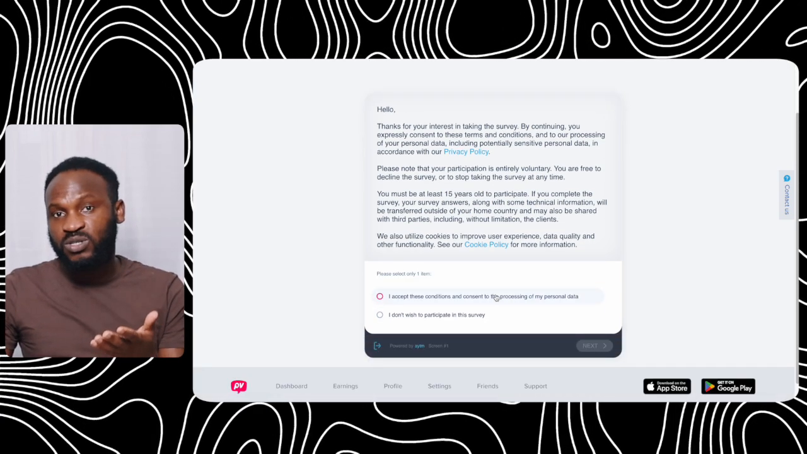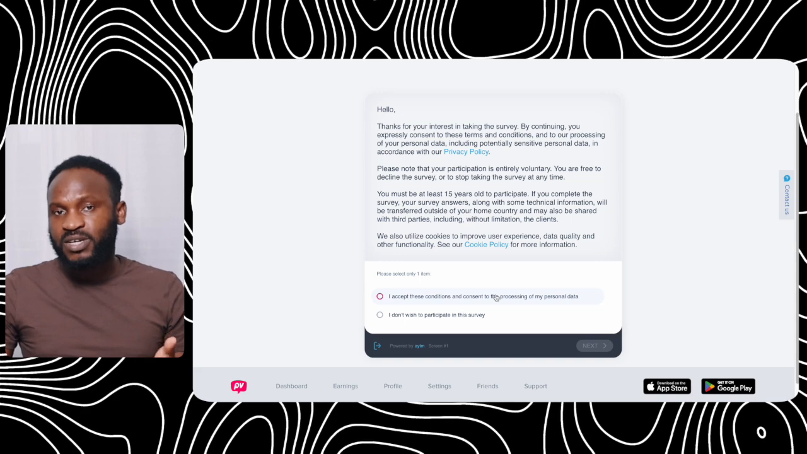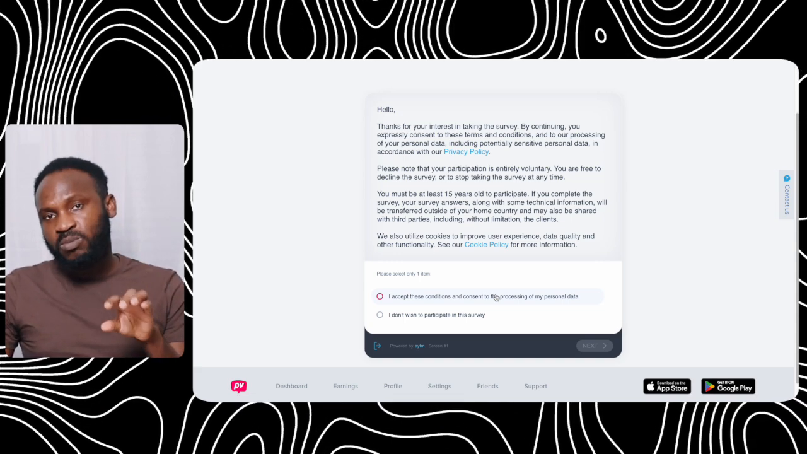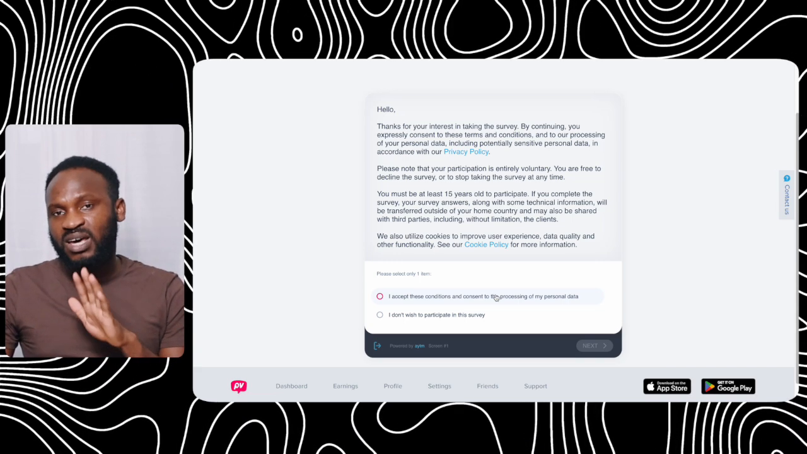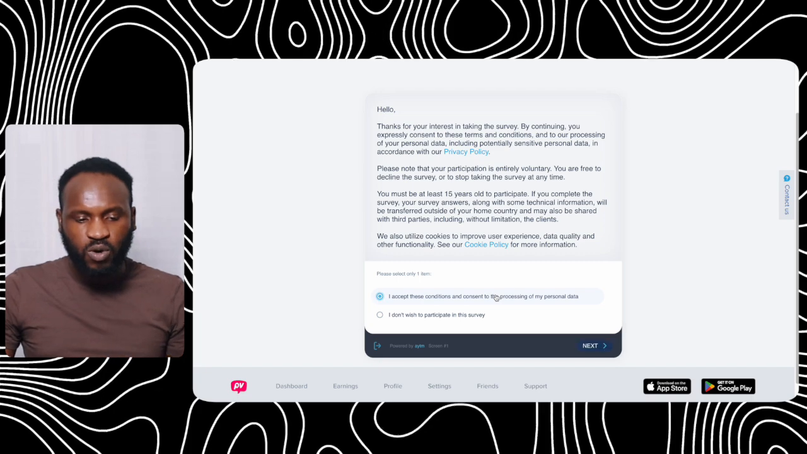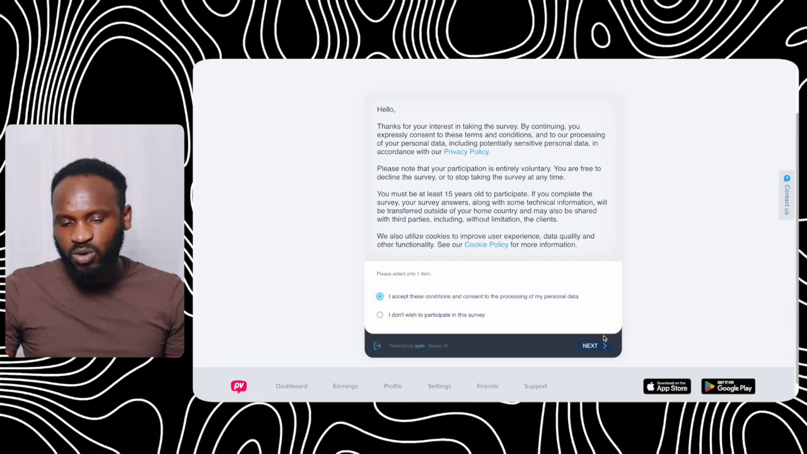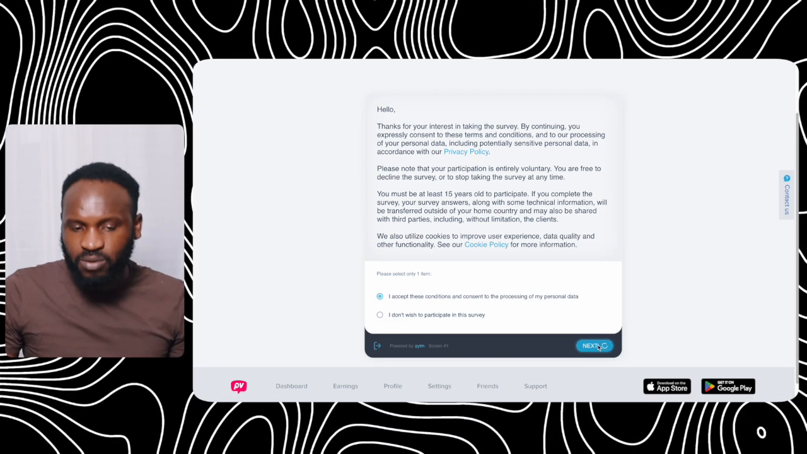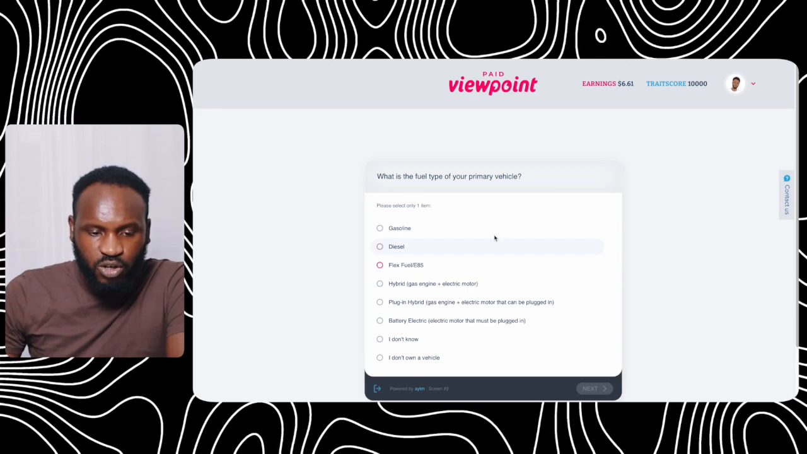Just be careful because some of these platforms might be scams, but I have been using this platform, which is called PaidViewpoint, for a long time now, and I've never had an issue with them. So all I need to do is click on accept the terms and conditions on my personal data, and I click on connect next, and it's going to bring us here.